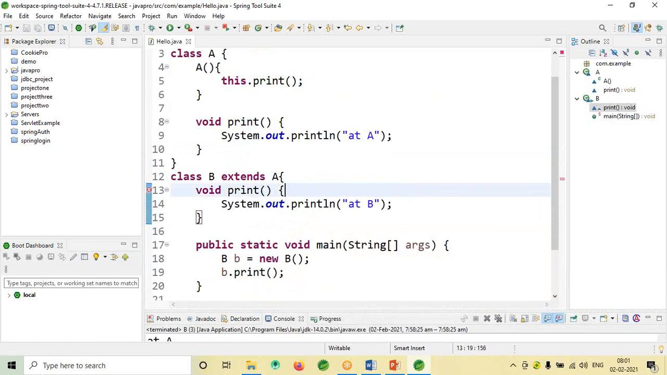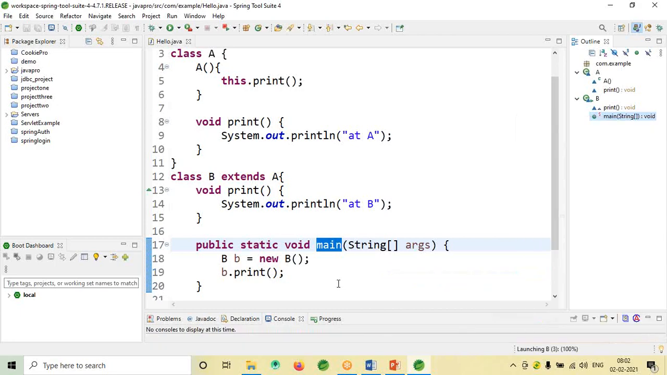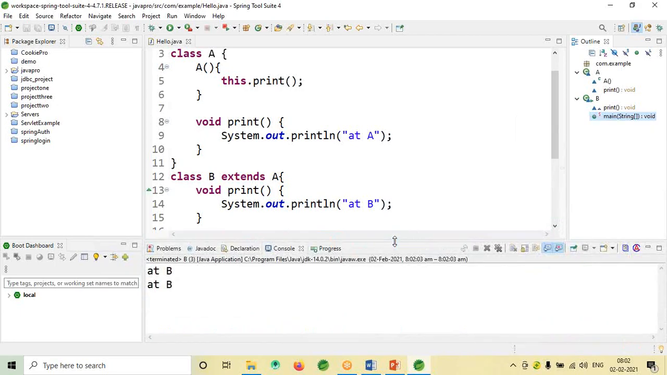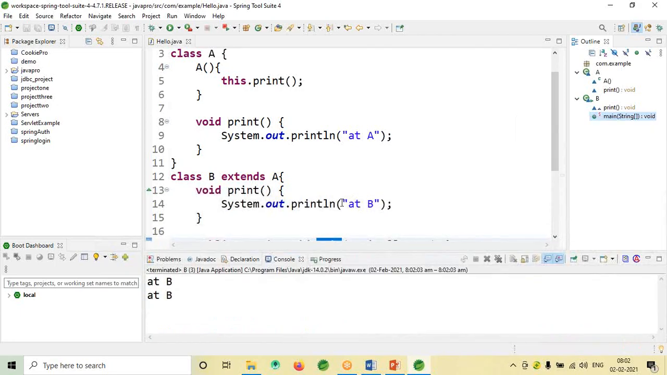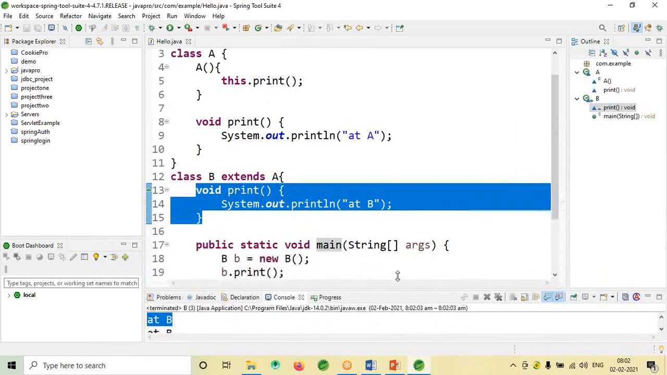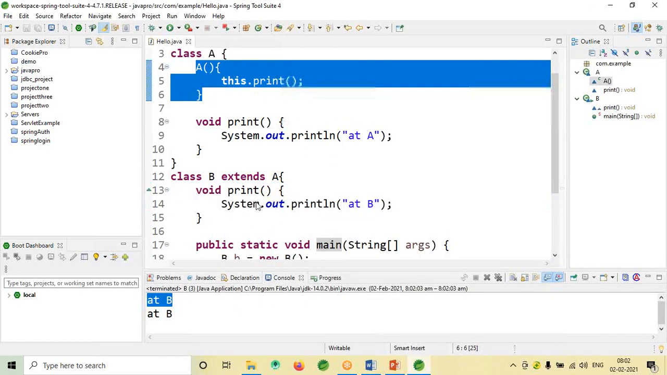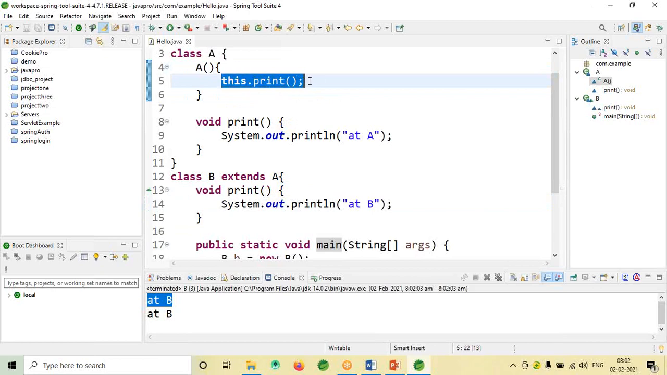Yes, it will call. So no matter where you use super in B, would it call the print from A or the print from B? Here it is printing at B. So it won't use the print from A at all. Yes, in this case.